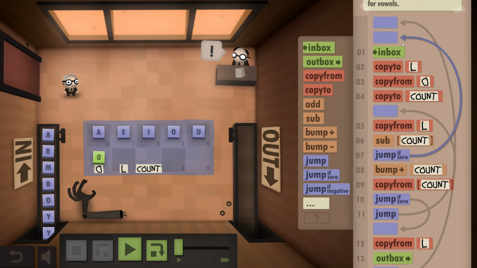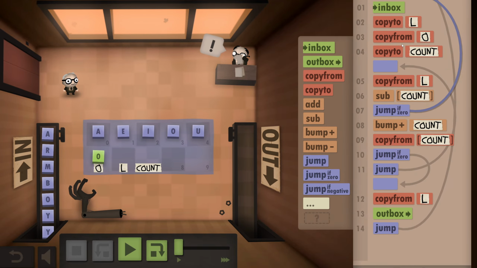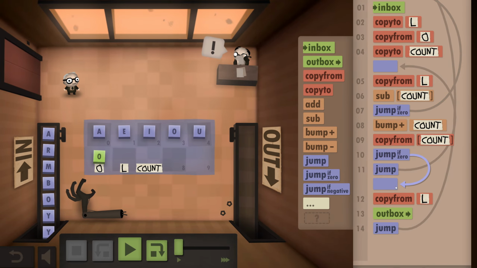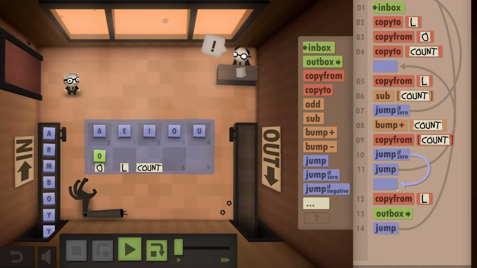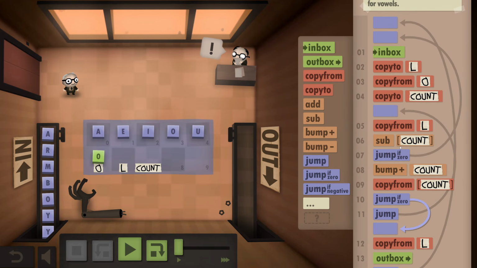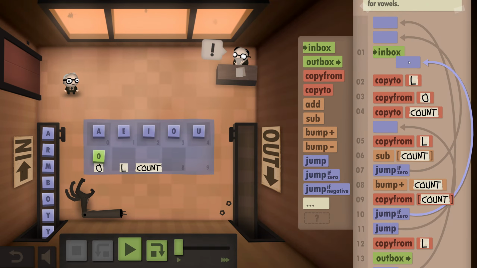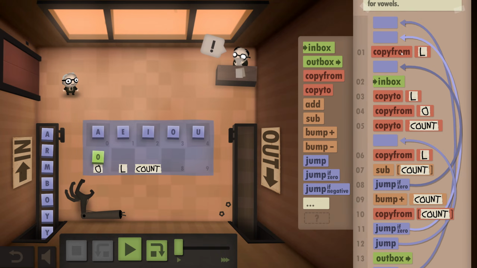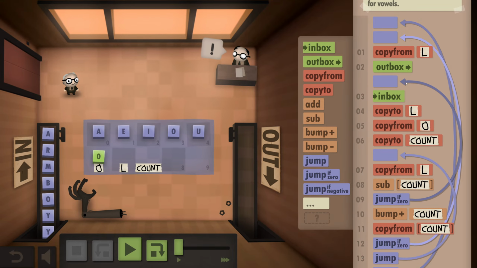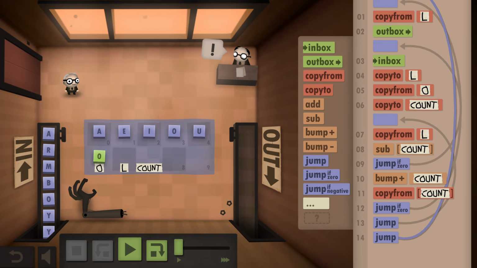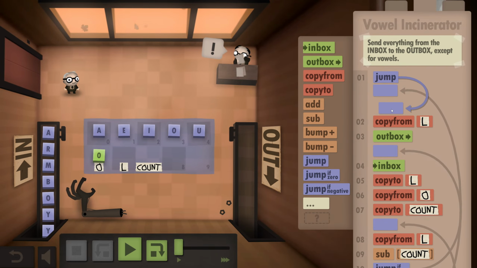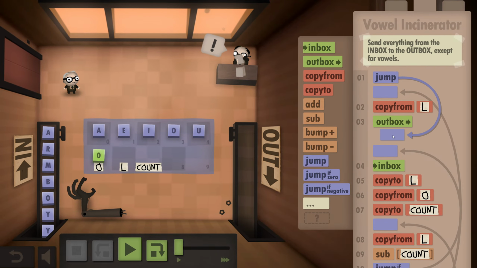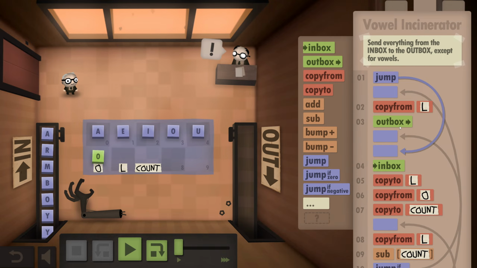This one jumps to the start. What if this one jumps to the start as well? I'm starting to think that this jumps before this one. Let's see what happens. Then we do that. Then we don't need this jump. But we need one jump to not start with a copy from L and put it to the output.